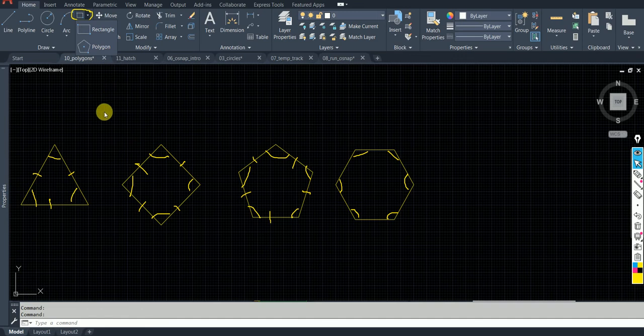Okay, polygon, very easy command. It saves time for you. Polygon would save your time. How is it? Okay, so what is it? I need polygon. Type the command polygon. Generally I would not type, I go on top and click polygon, whatever.